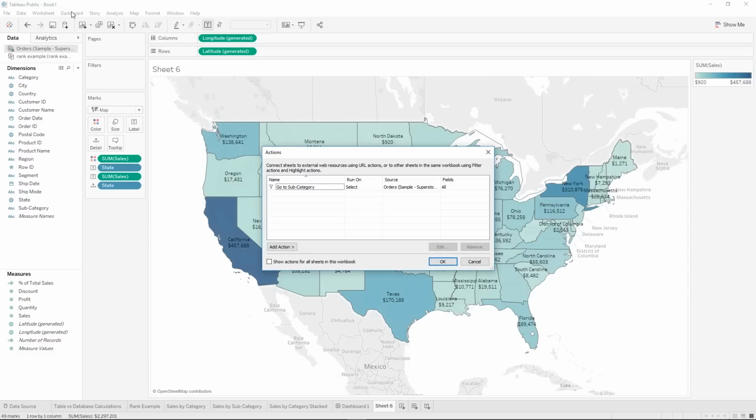Now the difference between a worksheet action and a dashboard action is that a worksheet action will only affect the worksheet and a dashboard action will only affect the dashboard. And so when we created our worksheet action on sales by category, if we were to pull sales by category onto the dashboard, that action won't transfer over. You'll need to make a dashboard action.